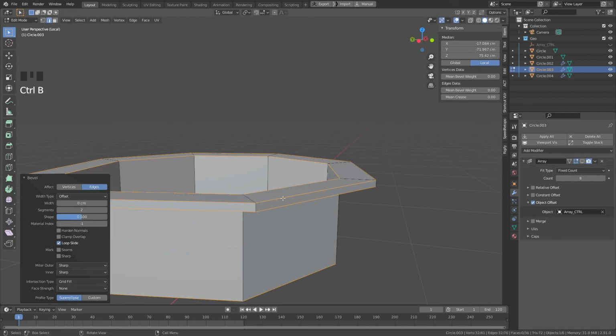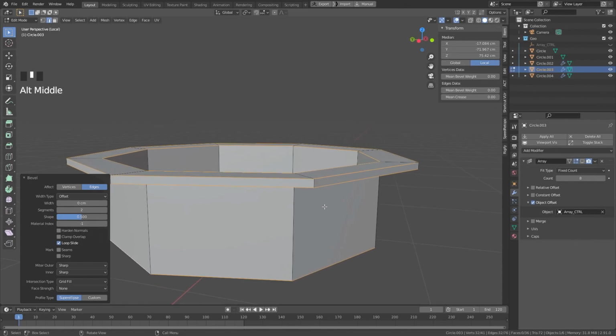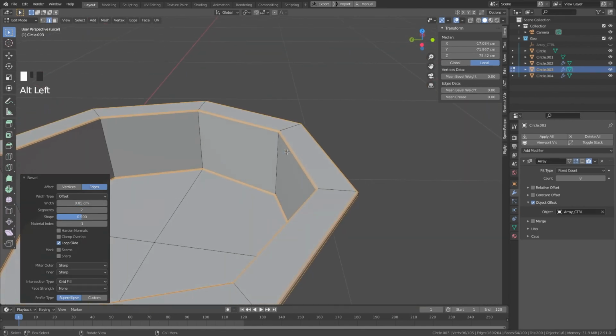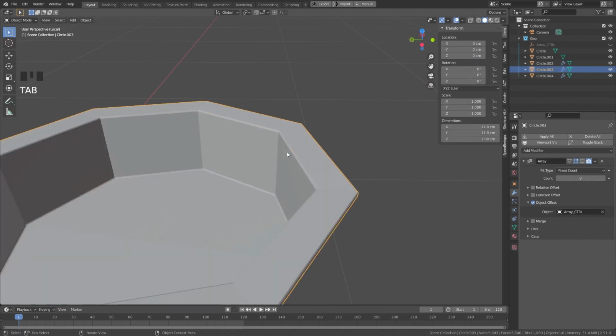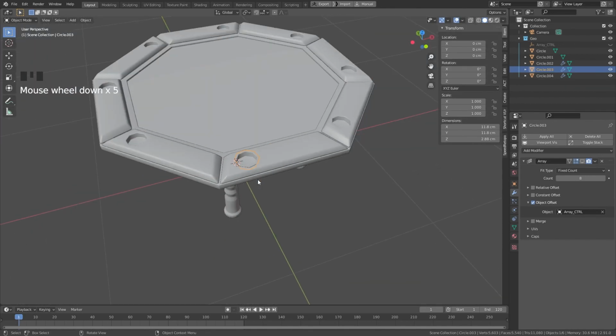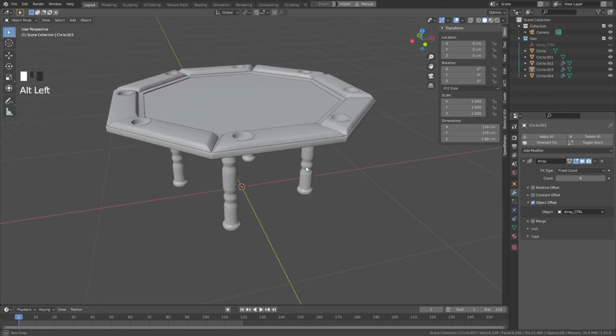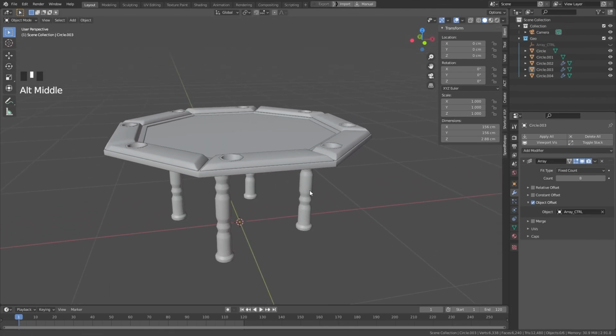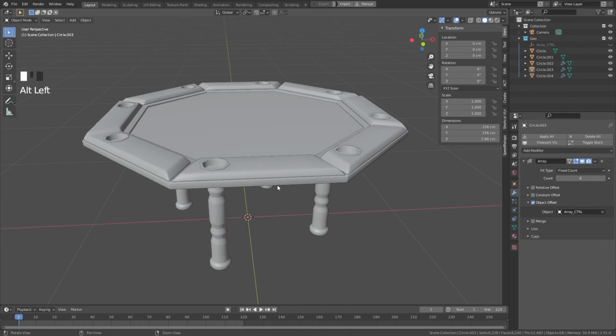Ctrl B, left click, and this one is quite a small part, so we want it to be a very small bevel, so maybe 0.05. That looks pretty good. Tab to go into object mode, right click, shade smooth, numpad / to exit local view, activate the array modifier, and that is the modeling part complete.